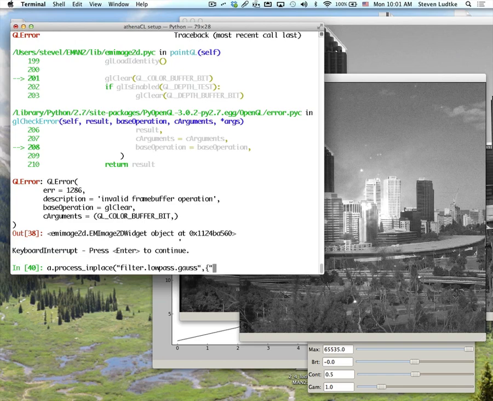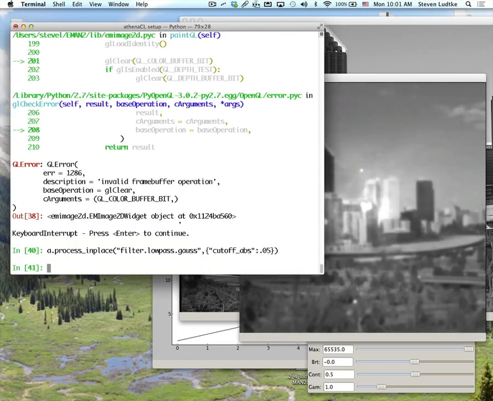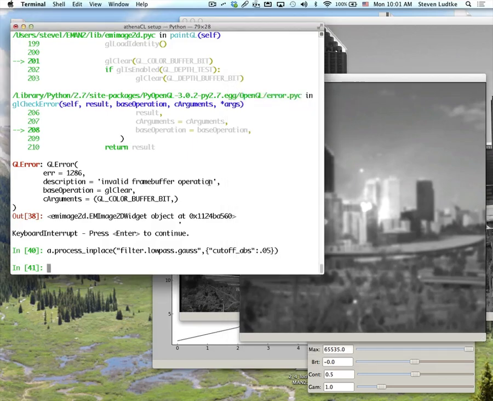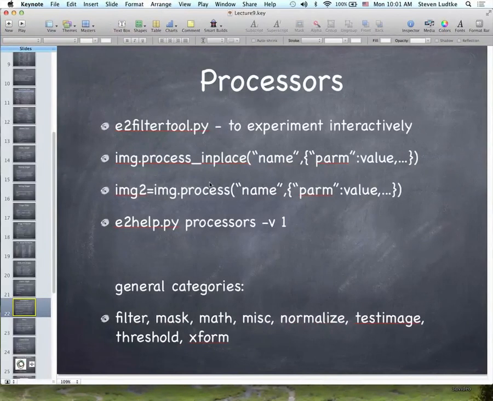And then I give it a dictionary with parameters. Those parameters were the parameters that I was adjusting with the sliders. So in this case, I want cutoff_abs, and we'll set it to something like 0.05. So that's going to be a fairly strong blurring filter. And there you can see it became blurry. Any of the processors that I want to apply basically get applied in the same fashion.